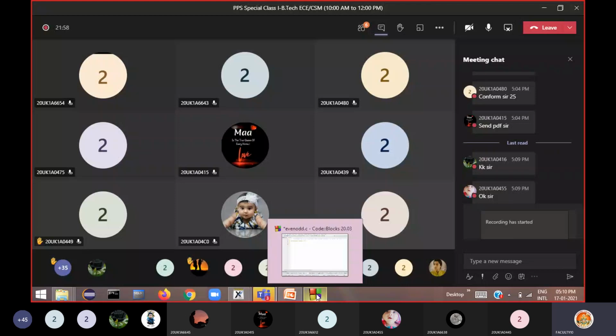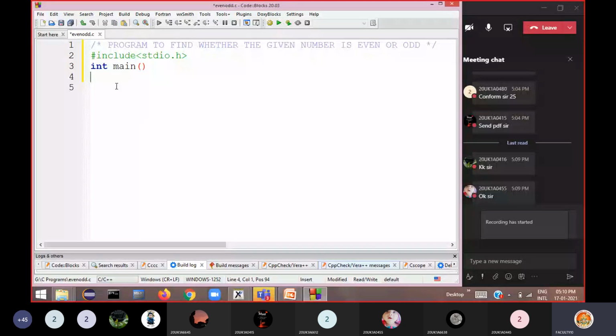So include the header file, then begin the main function. Okay, so start the main function here now. So if we want to test whether a given number is even or odd, how do we test?